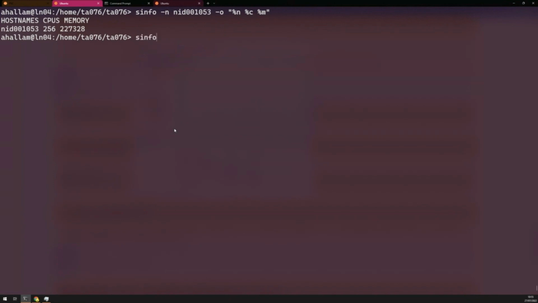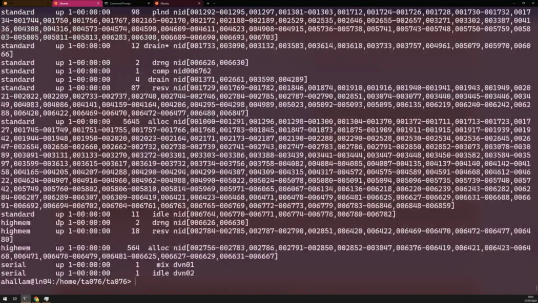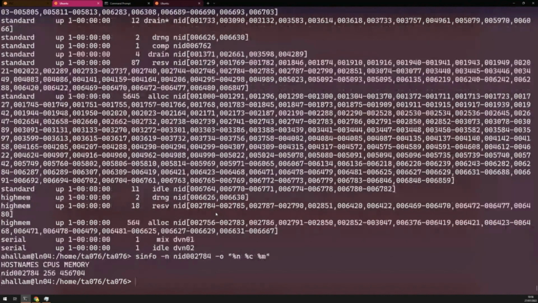If we look at one of these high memory nodes, so I just used sinfo there to find one of the node numbers. Let's look at 002784, for example. We can see this node has also 256 CPUs, but about double, 456 gigabytes of memory.